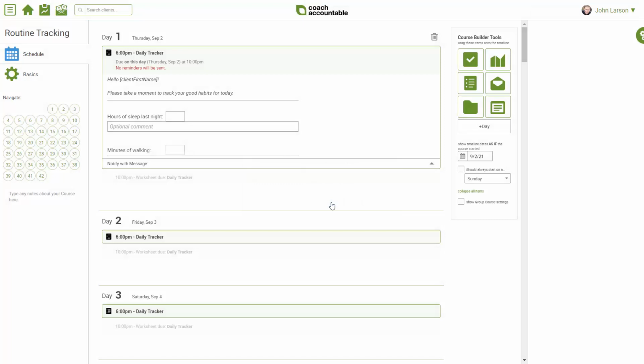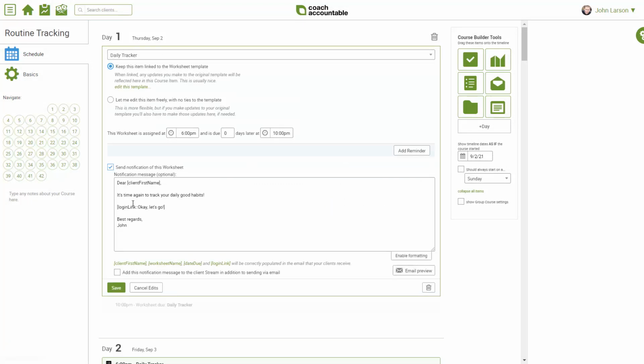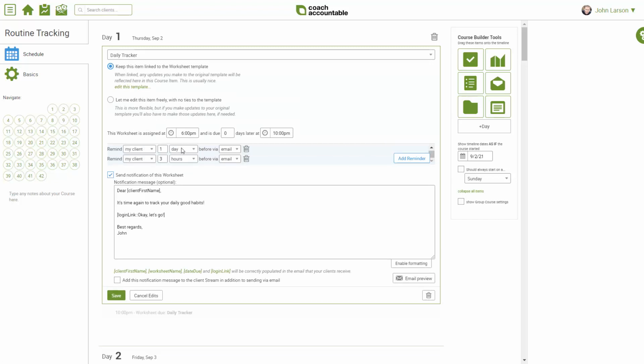If we have a change of heart about some other things, like maybe we want to change up the message, or, oh, geez, we forgot to add reminders. So maybe we'll add some reminders here. Let's see, 1 day before doesn't make sense, but 1 hour before would be good. And maybe 20 minutes before via text. Really help them to remember to do that. Okay, now we've got some nice reminders.